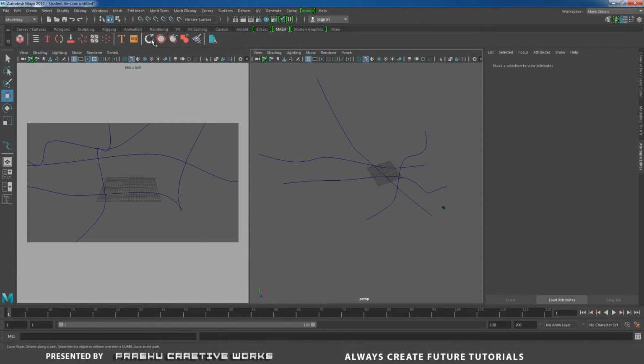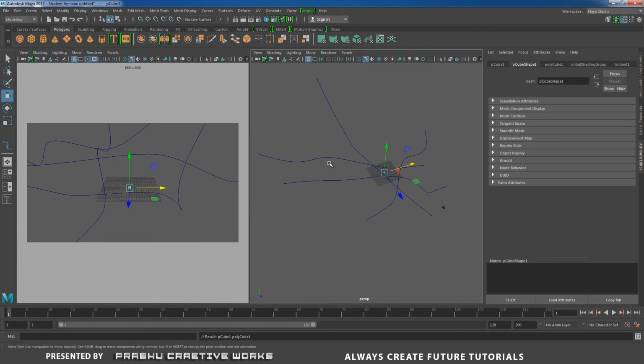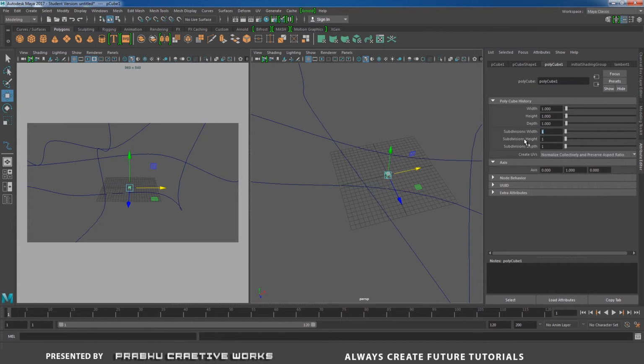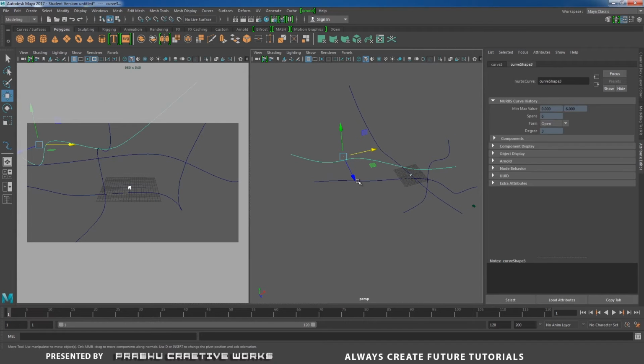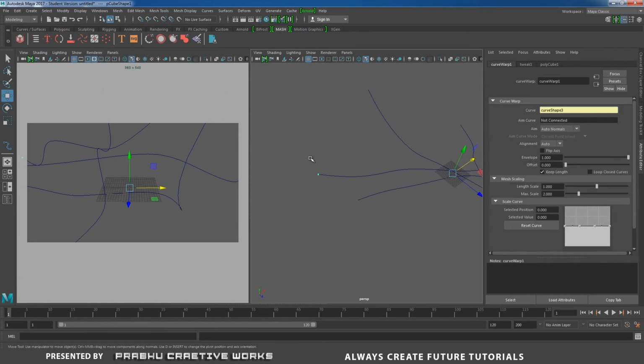mesh curve wrap. So go to polygons, create polycube, and it will arrive in the center of the grid. Go to the polycube divisions, and I will give at least 20 and 20 divisions. First select your cube and shift select any of your curves, then go to mesh and click on curve wrap. That means it will automatically start from this position.